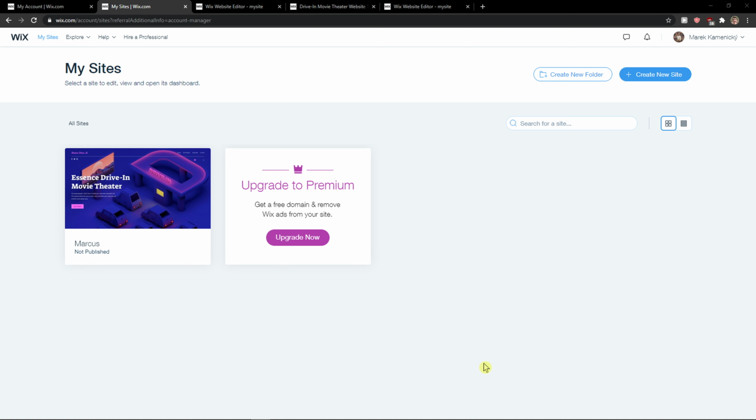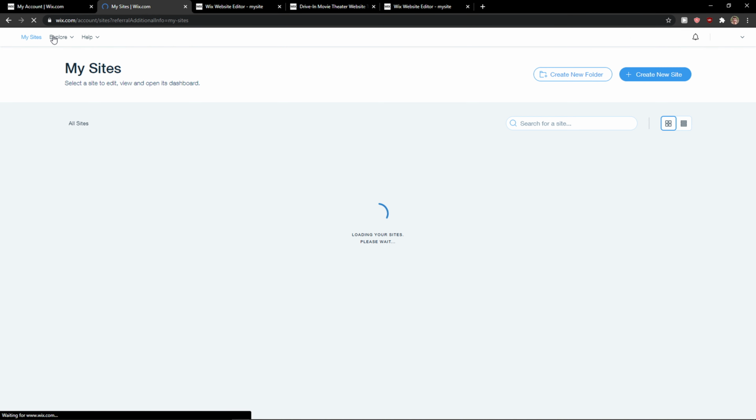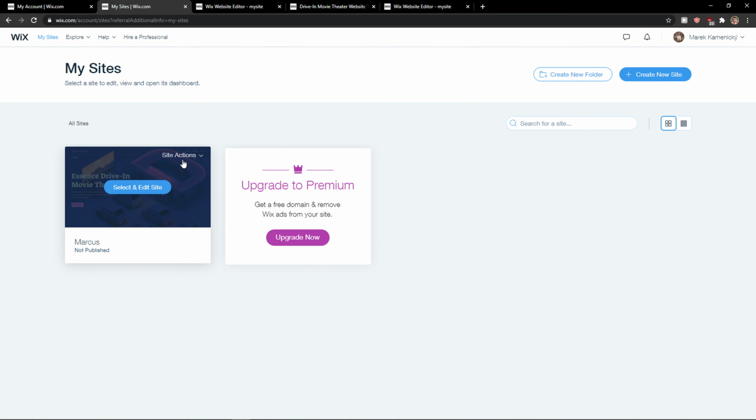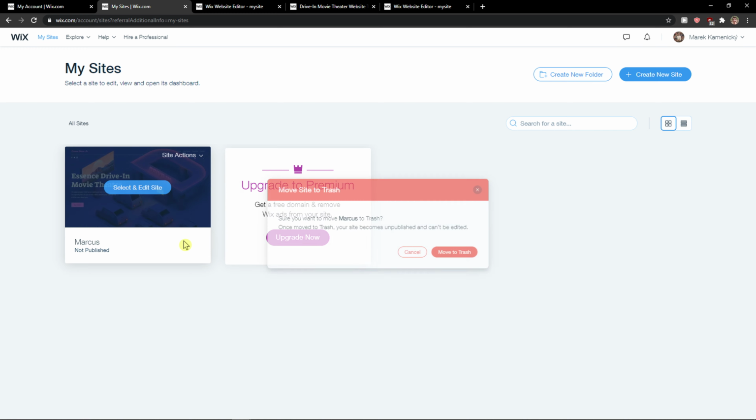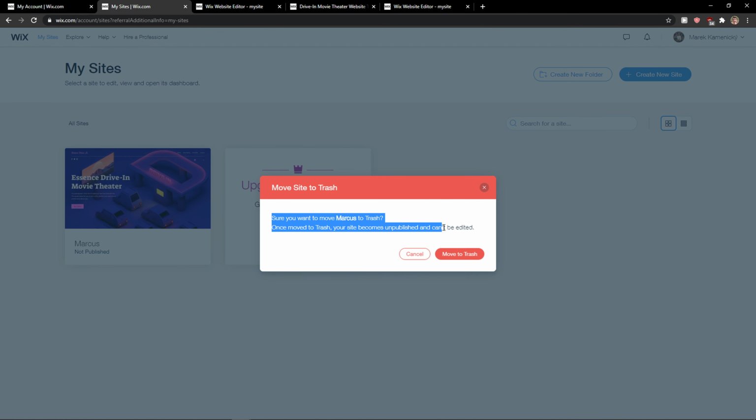So let's start. The first thing you want to do, it should be simple in Wix, and when you're here, just go to Wix Site Editor and click on Sites. And here you're gonna see Site Actions, and you can simply click Move to Trash. So you want to move to trash.